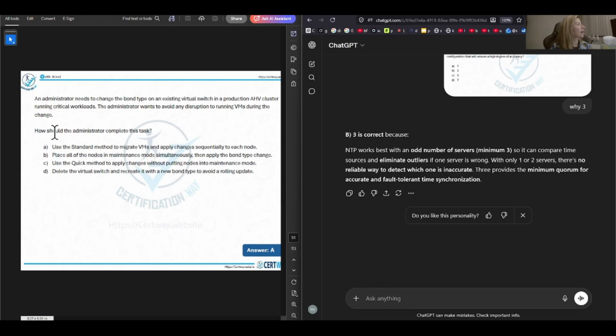Answer A. Use the standard method to migrate virtual machines and apply changes sequentially to each node. An administrator needs to change the bond type on an existing virtual switch in a production Acropolis hypervisor cluster running critical workloads, and wants to avoid any disruption to running virtual machines during the change. Use the standard method to migrate virtual machines and apply changes.